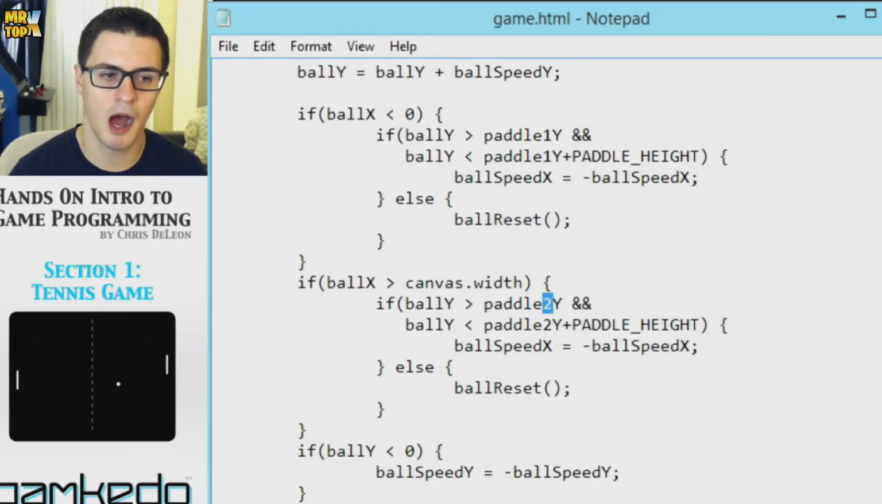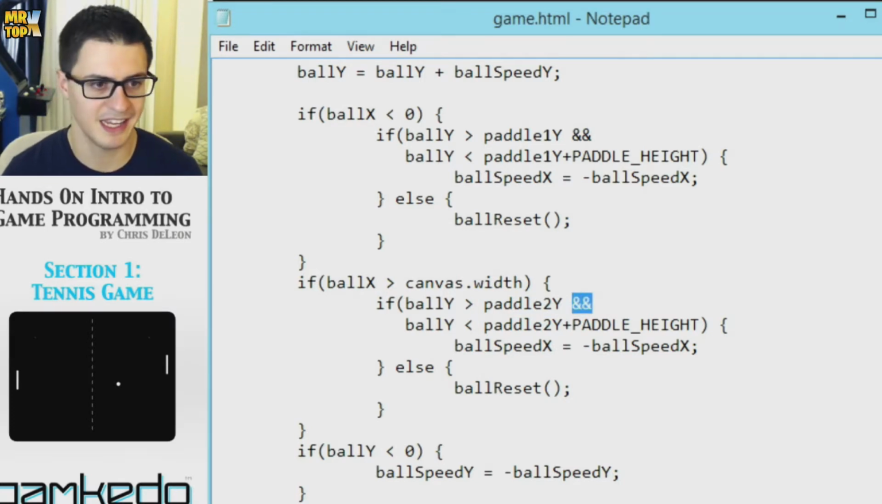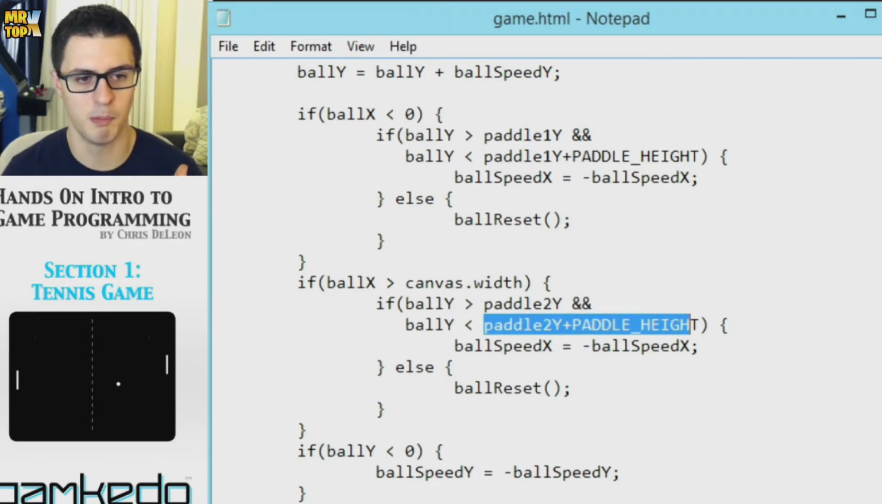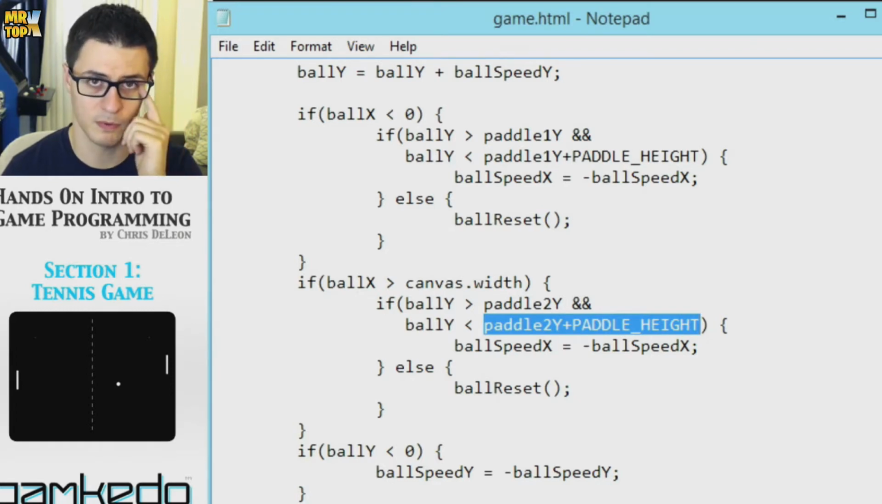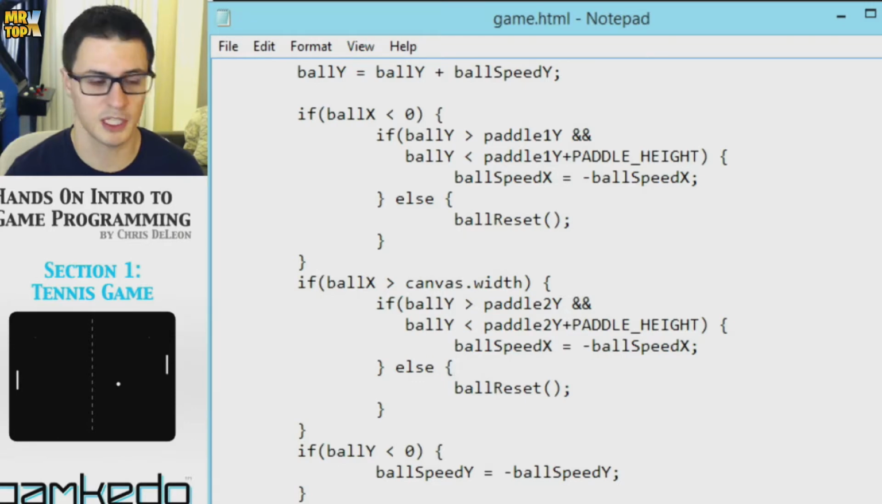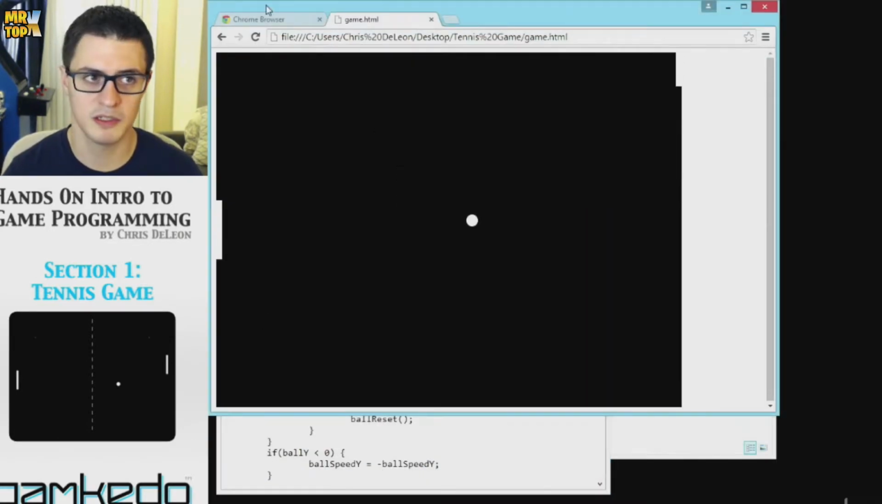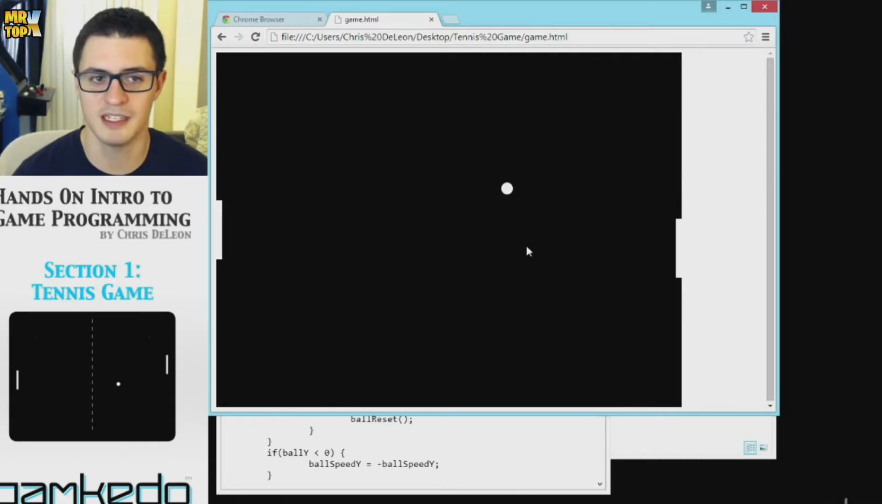Is it below the top of paddle 2? And also, that's the double ampersand, is it also above the bottom of paddle 2? It was top of paddle 2 plus paddle height. If so, reflect it horizontally. Otherwise, reset the ball. And what's great is because we already thought through that logic once, we just identify what are the differences and what we need next.